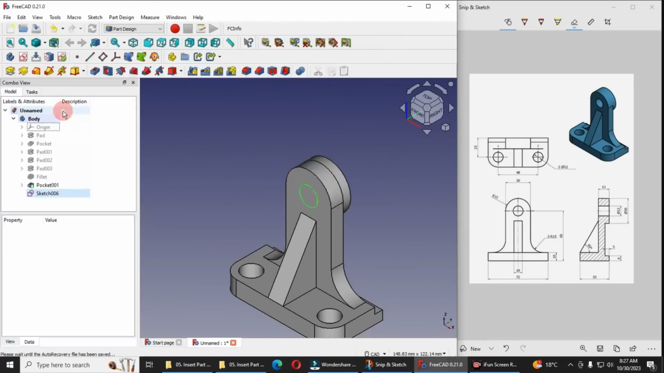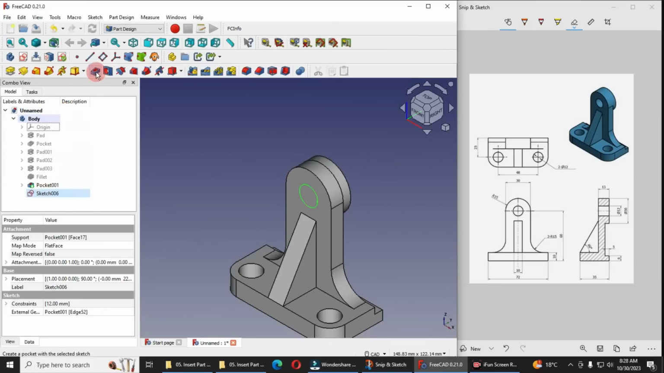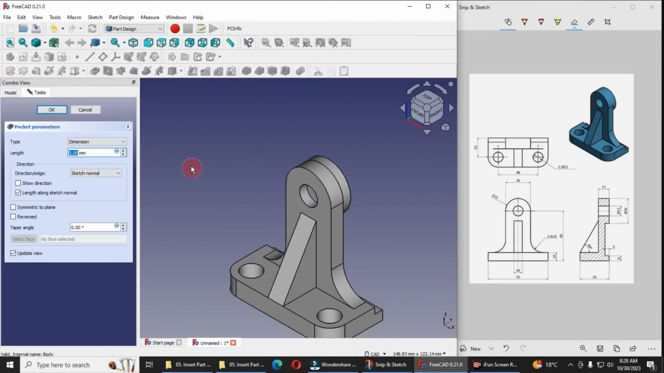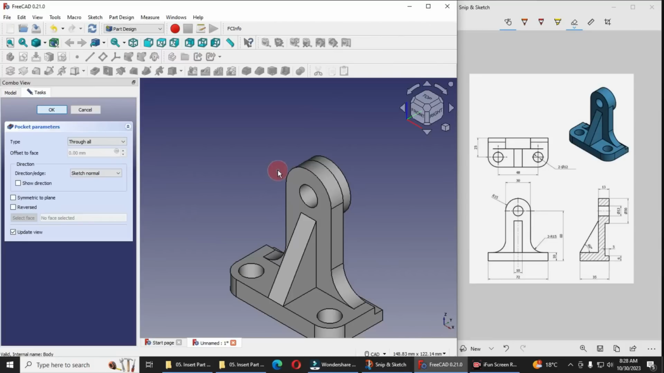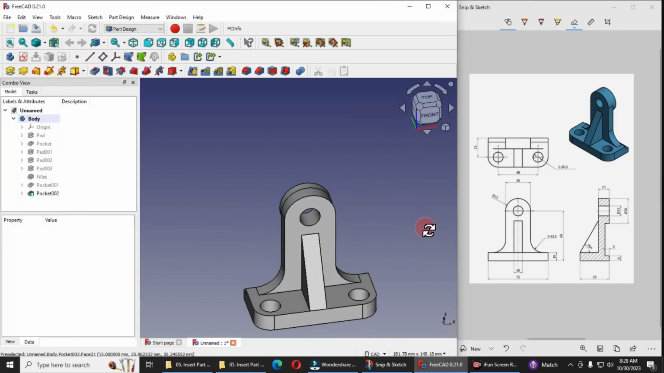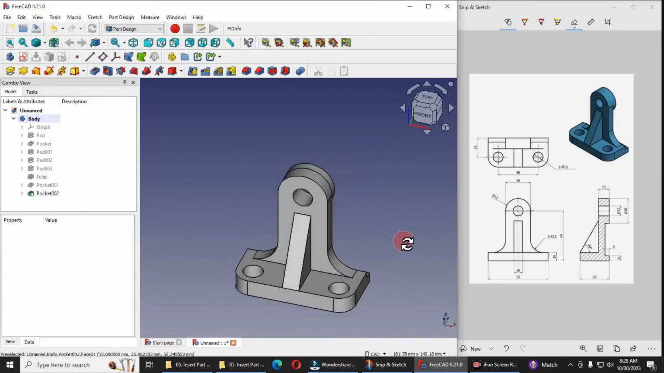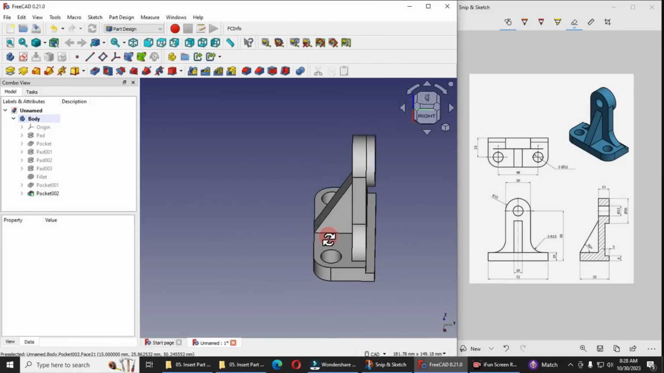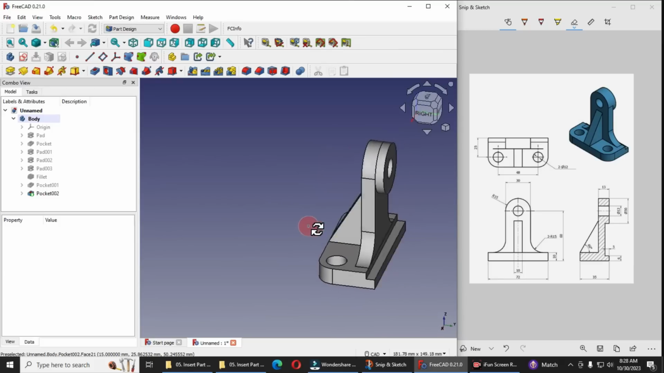and say OK. Now select the sketch, click on the material removal pocket tool and say through all and say OK. So this way you can see that we have successfully converted our 2D drawings into the 3D model with the help of the Part Design workbench.